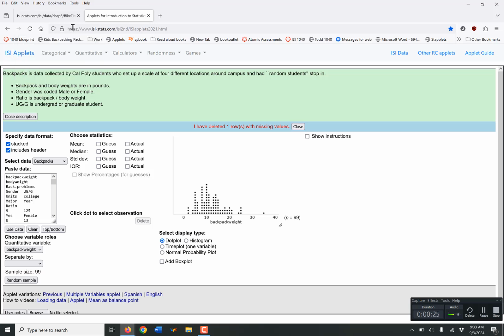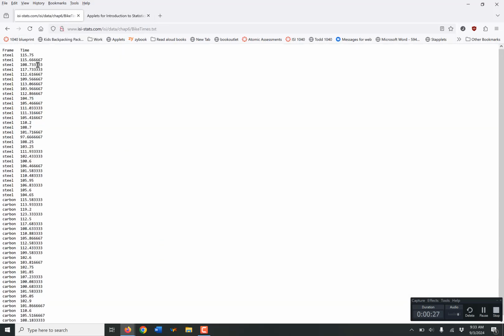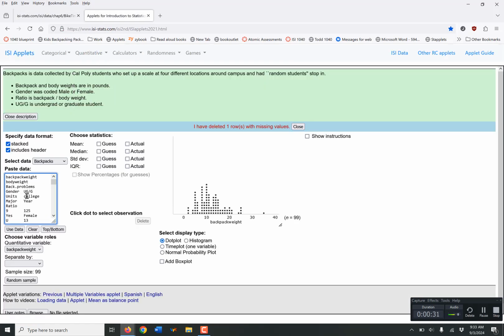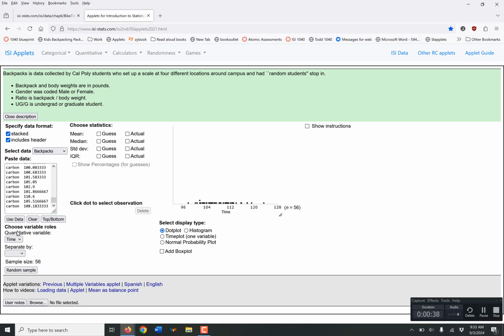Okay, but let's say you have your own data that you want to use. What you do is you just copy all of it. So just Control-C, come back, clear all of this data, paste in your new data, just Control-V, paste it in. Okay, click use data. Now you shouldn't have to worry about doing stacked or including the header. A lot of that will just automatically do it for you.